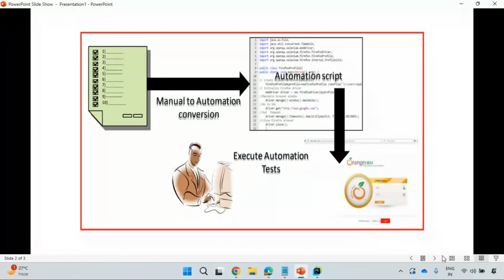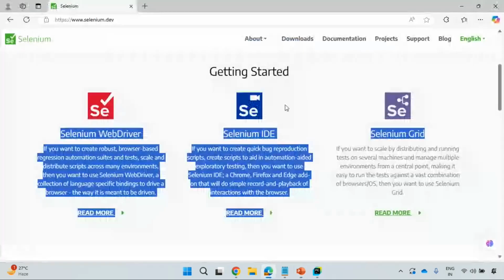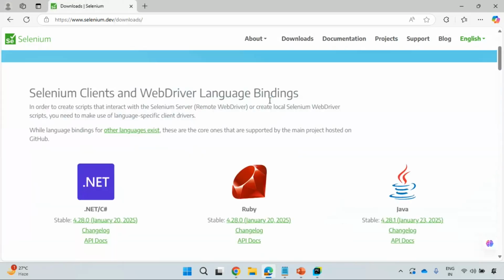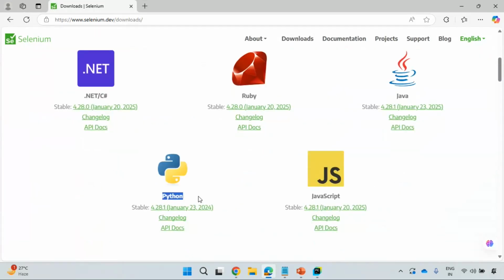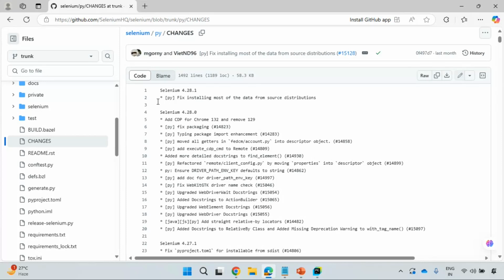You see here at the very beginning, you also have Selenium RC, Selenium Remote Control. But from Selenium 2 onwards, it is merged. So Selenium WebDriver and Selenium RC got merged, and we have Selenium 2. Right, from there onwards, right now, if you go to the official website, when you go to downloads, in the market present with respect to Python, you see the version 4.28.1. It was released recently only. A lot of changes you see in the change log. When you go to the change log, you'll be able to see what the changes or updates are in that specific version.